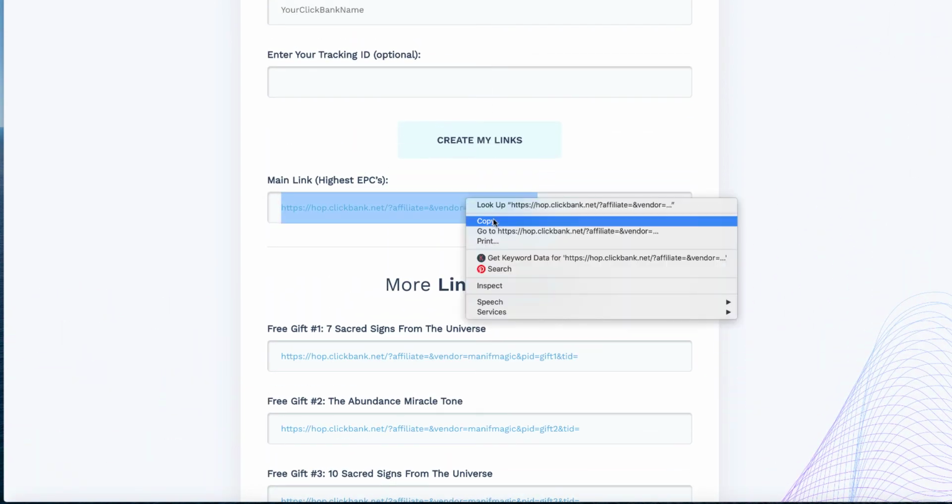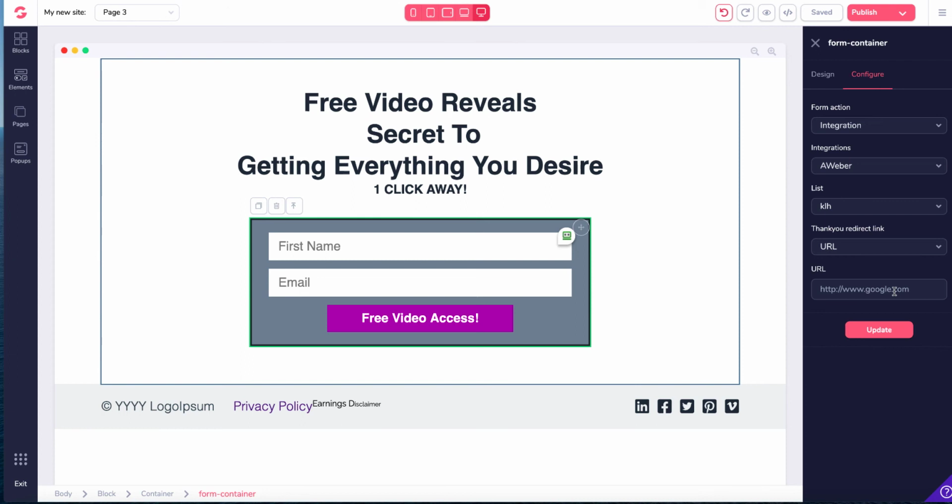So I'd copy that, click on it, put it in, update, just update again, save. Okay, so my page is actually page 3, as you can see there. So if we publish it, in fact, let's just view it. This is what it looks like in preview.